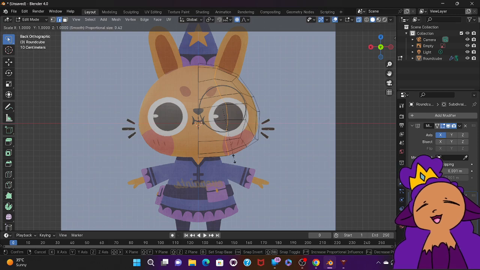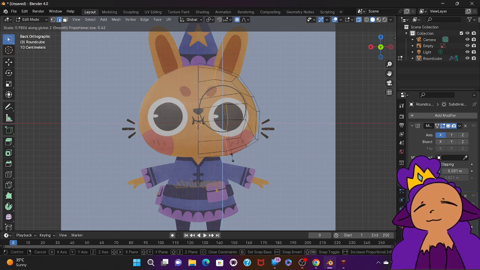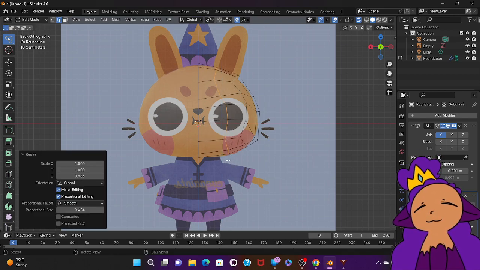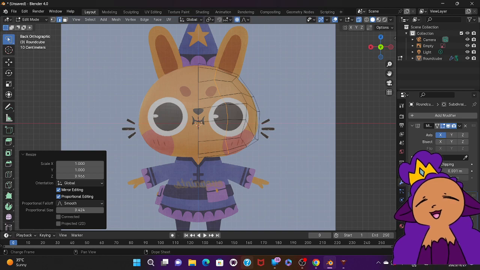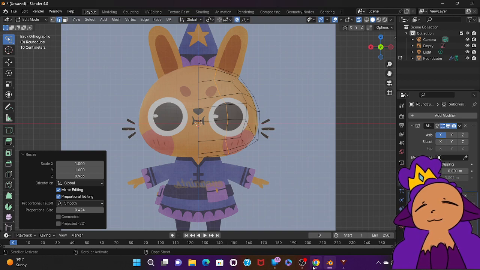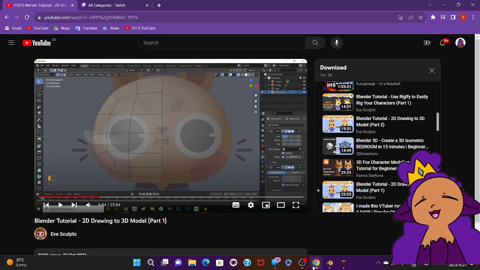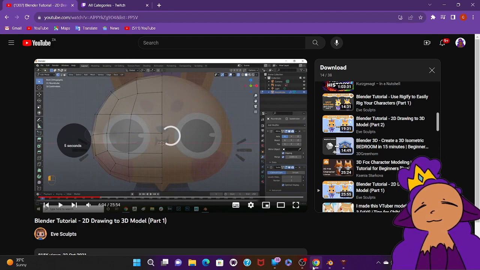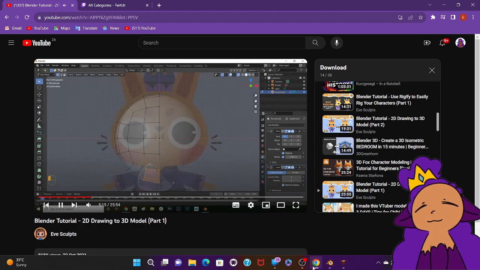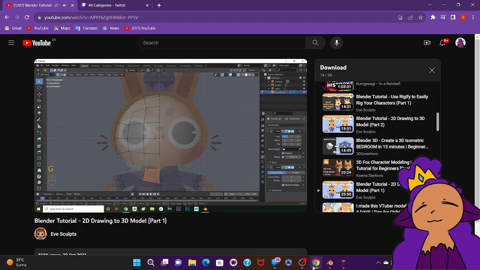S to scale on the Z axis, I think. I think I did something wrong. Goes back to the video and rewinds. Mode and then select all of these vertices. Then we press G to start moving them around.